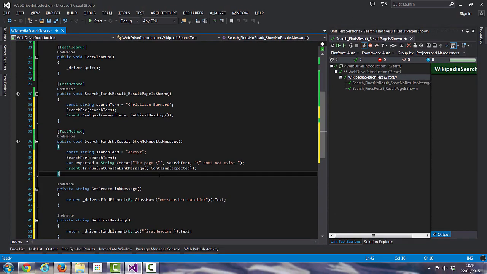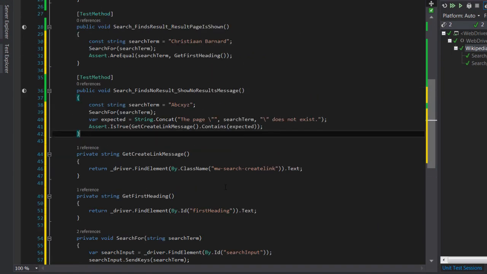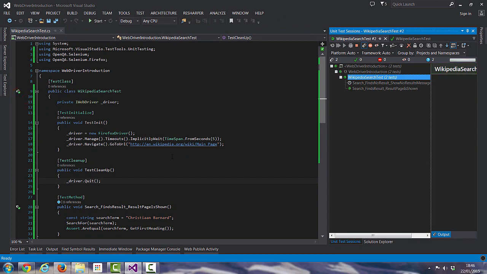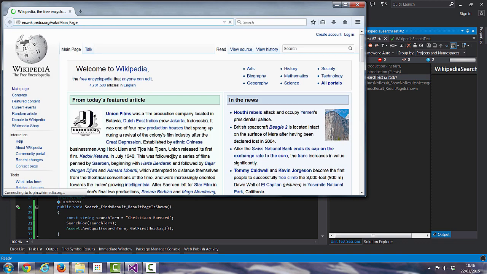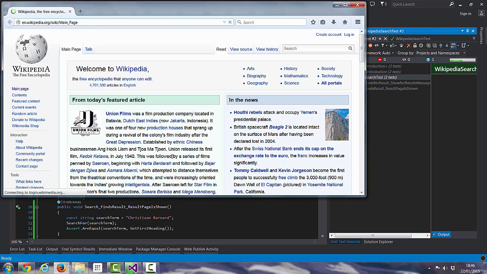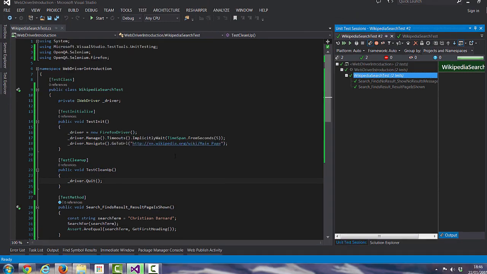Okay. And it looks pretty good to me. Let's run all the tests and see what we get. The first test is good. And we have a passing. Now the second test has passed.